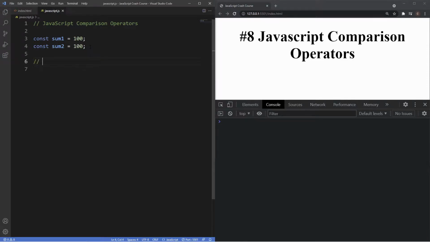So we'll put a comment in here saying equal to, and we'll grab a console log and say sum1. And the way we initialize an equal to comparison operator is with two equal symbols like this, and then we say sum2. And as you can see, it's giving us the output of true because sum1 and sum2 are equal in their values. They both have the value of 100.